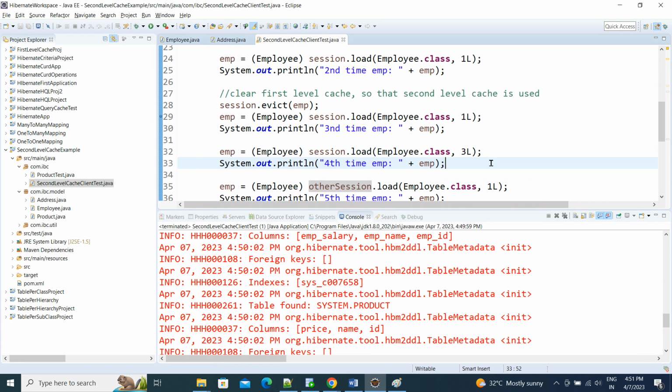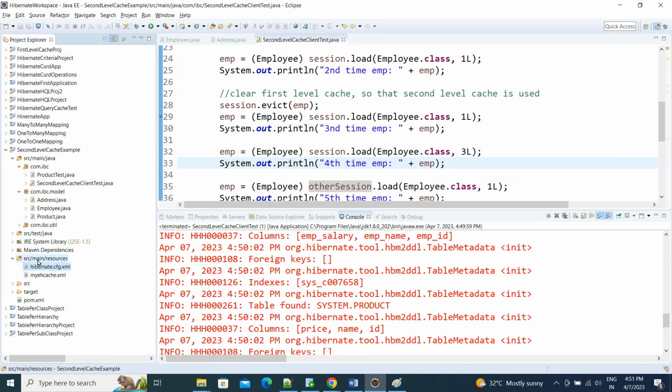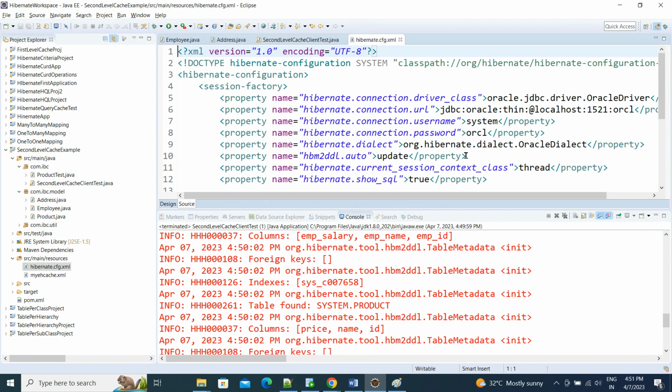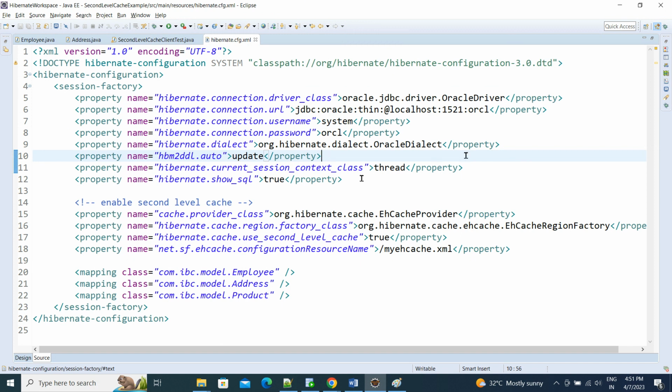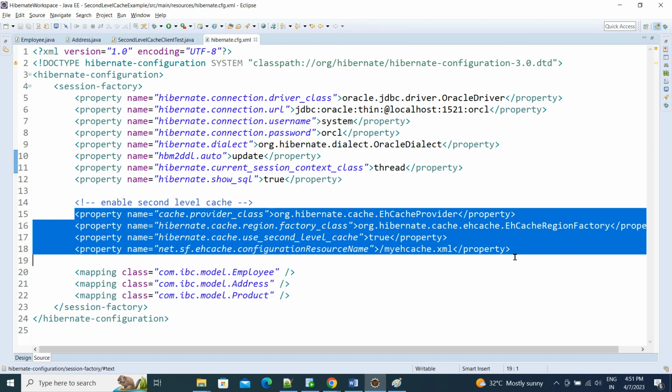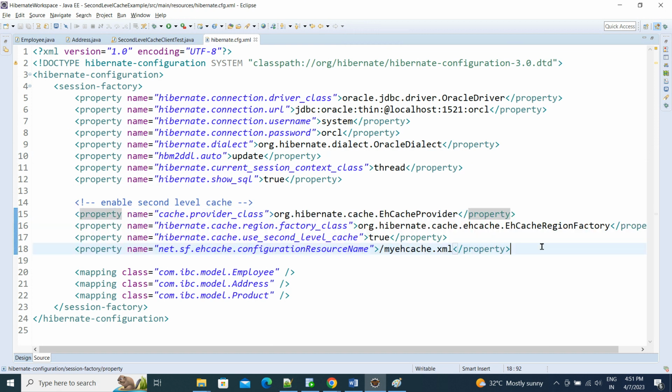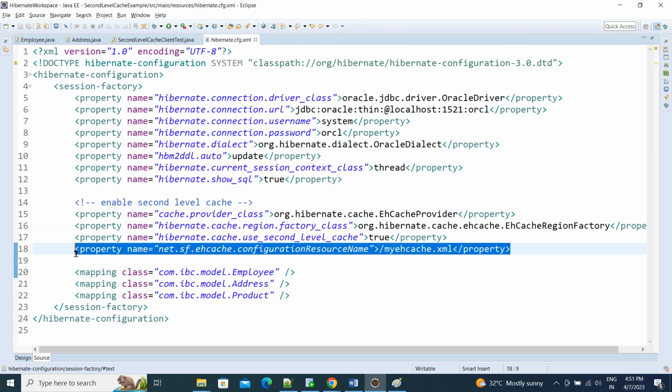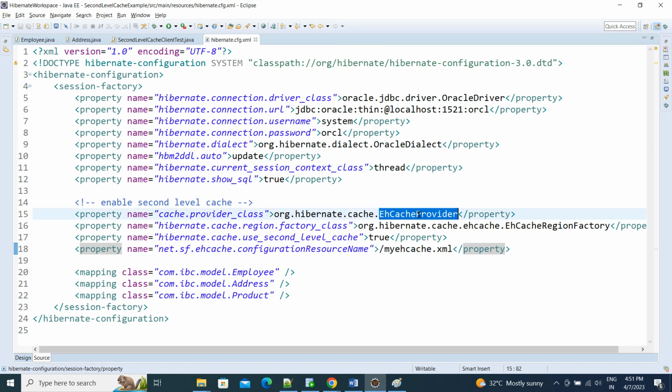There are other configurations that we need to do for enabling the second level cache. Go to the resources file; in this configuration we have added some extra properties, and these are for enabling the second level cache. I'll tell you some more things about it. I'm using a cache provider class. I said there are some vendors that provide cache mechanisms, right? Out of those, this is one of them.